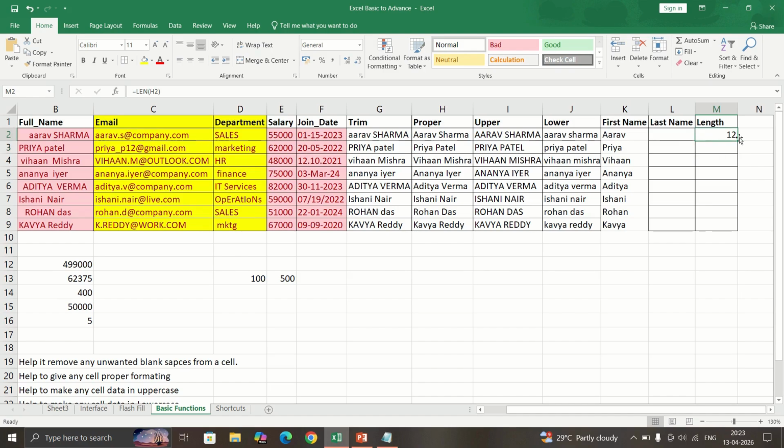So if I do it for all, let's do it for the first name only, so that you can understand it properly. And if I double click, it's giving me the length of the first name only. We'll need to find the index of the blank space, that is 6 in this case, and the total length of this thing is 12, right? If we subtract 6 from 12, what is left is 6.